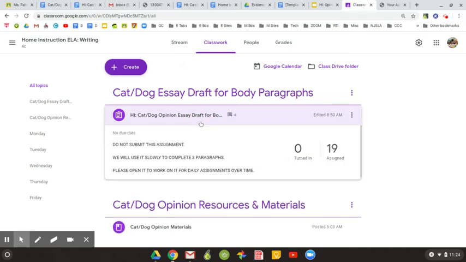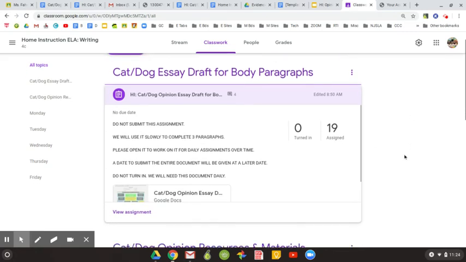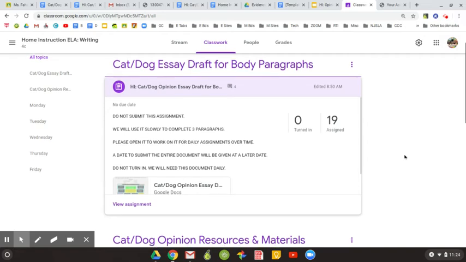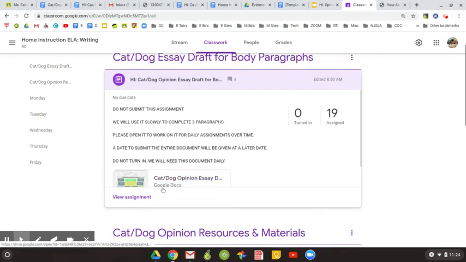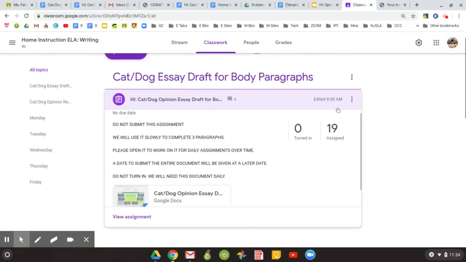So when you take a look at this, the directions say do not submit this assignment. Thank you for no one submitting it. We will use it slowly to complete the 3 paragraphs. And we're going to use it each day as you add each part of TREES. If you open up this document, that is where you're going to put in your T, R, E's, and S. Now that's located at the top.